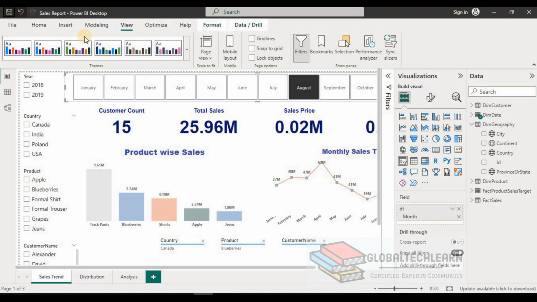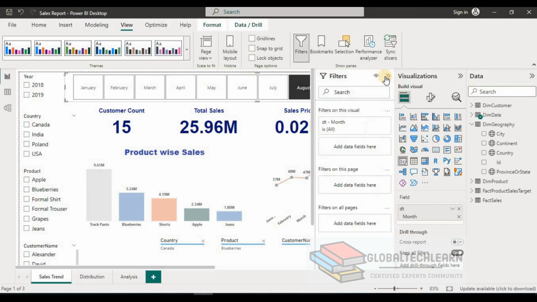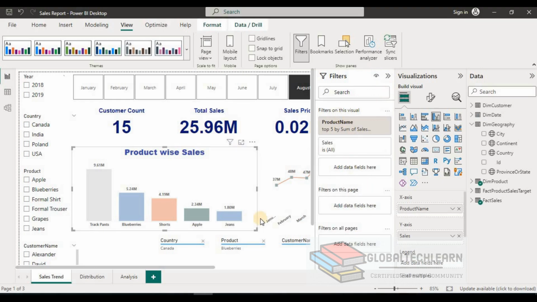Save the report. Then what is this filter option? If this filter option is selected, the filter pane is appearing here. Then here you can see we have the option to show or hide this filter from report reader. So when you hide this filter from the report reader, this filter will be available only during the development time. But when we deploy this report on the services, this filter will not be available to the users on the services.